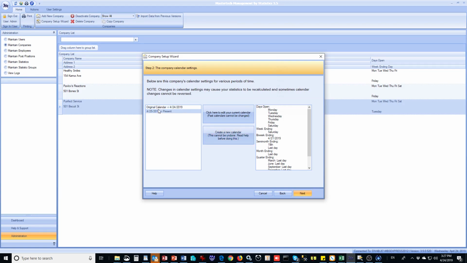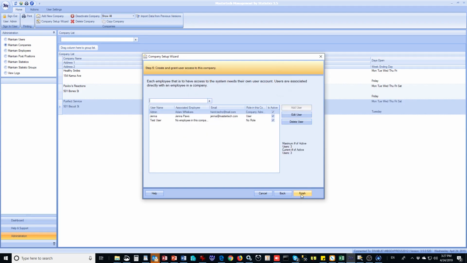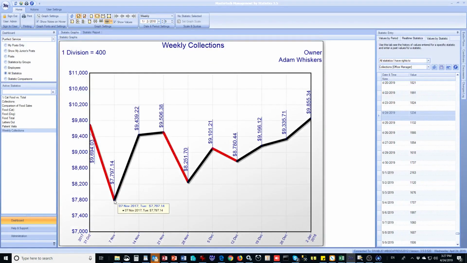If I go here to the original calendar, my week ending is on Tuesday here. If I go to the new one starting on the 25th, my week ending is on Saturday. Let me click on next until we can save this information to take a look. So the previous values are still entered on the same date. This hasn't changed. However, we're going to see a difference in the weeks after the 25th of April.